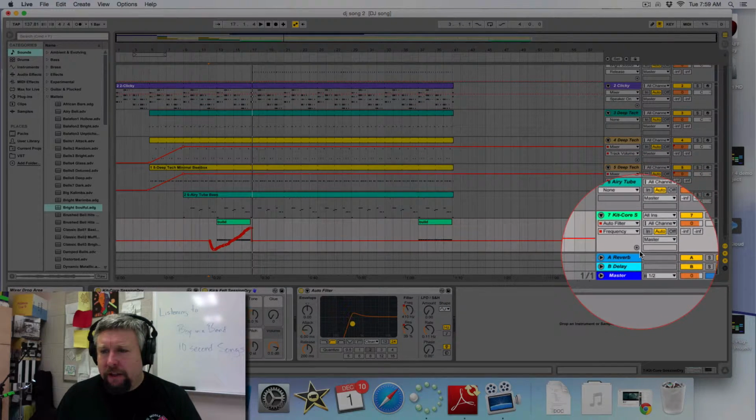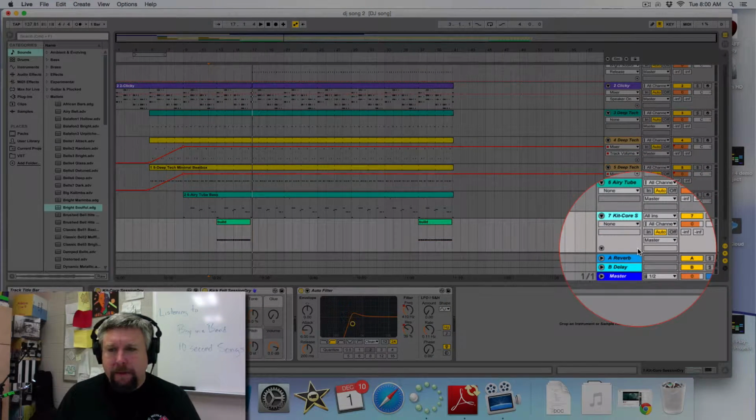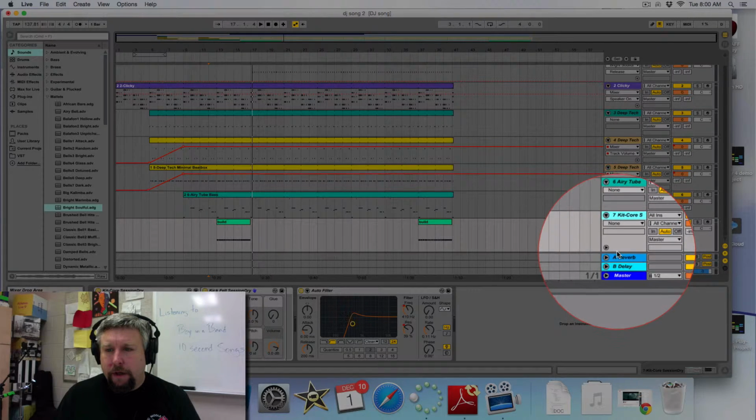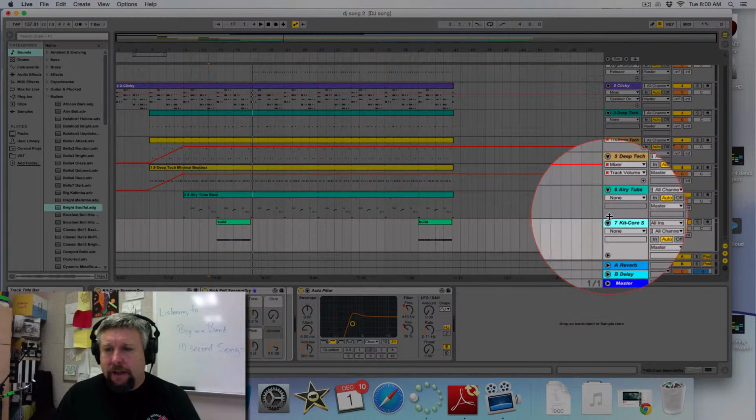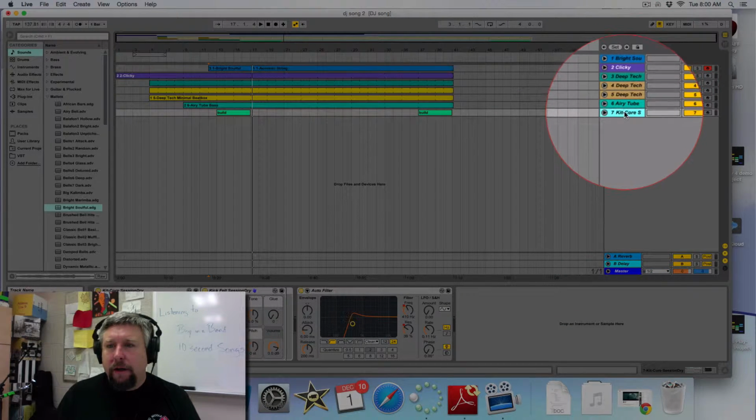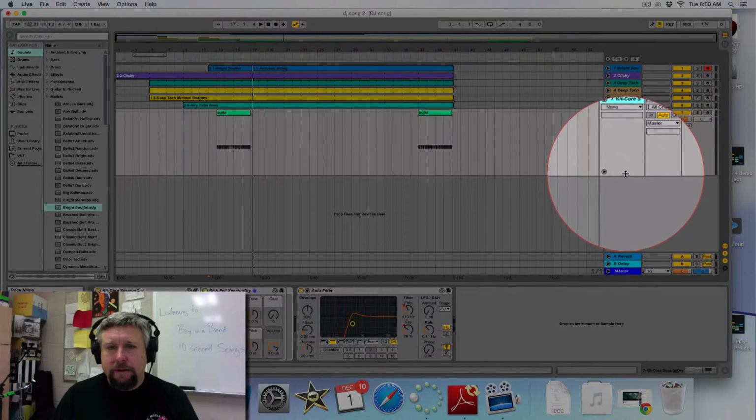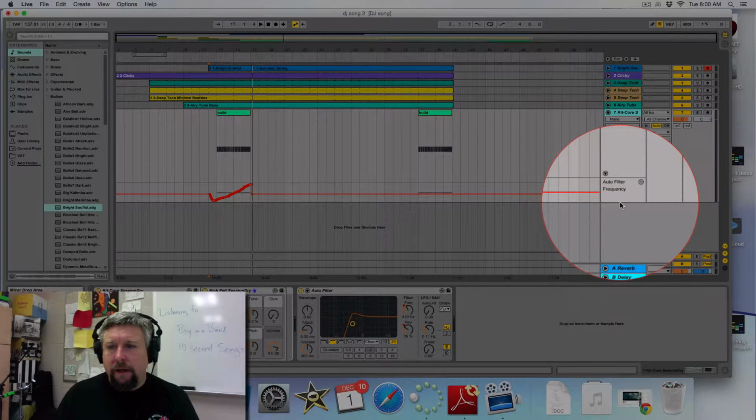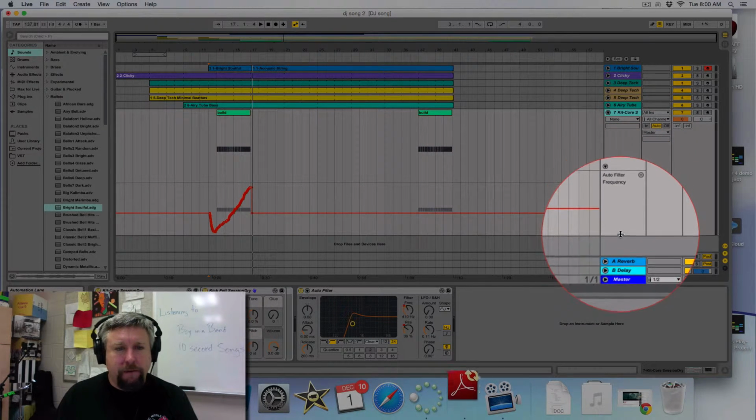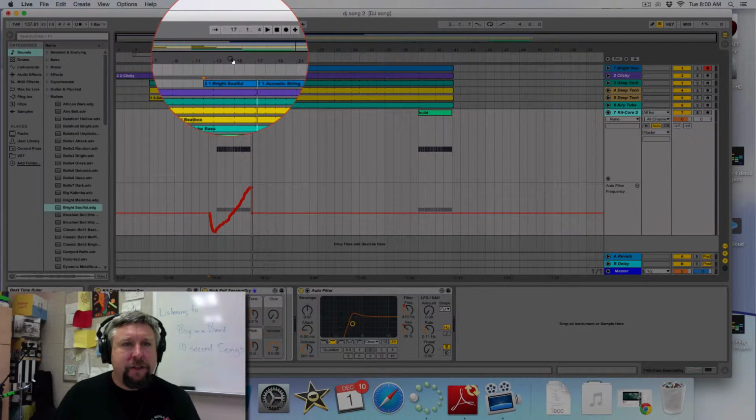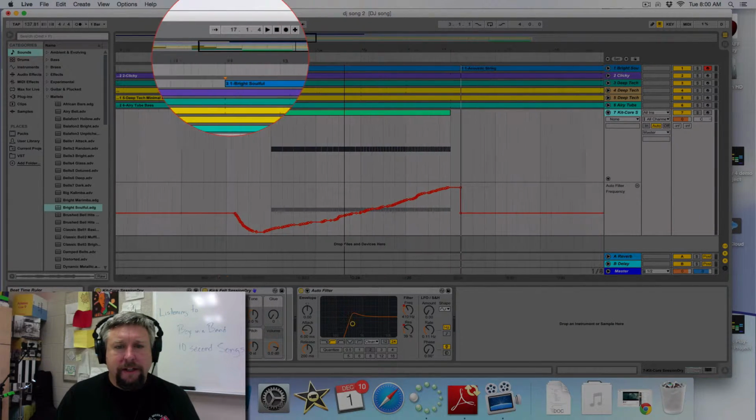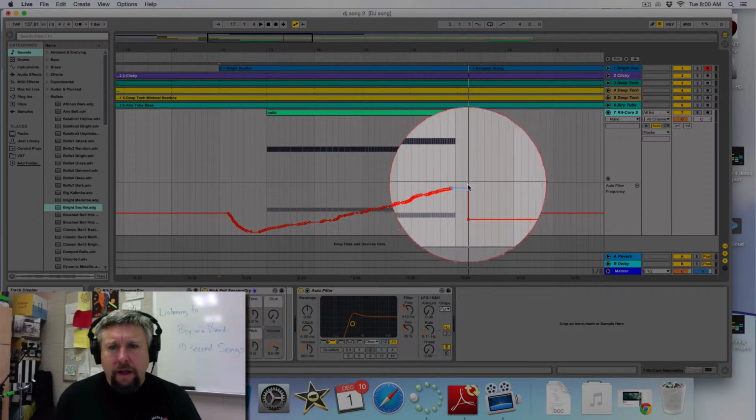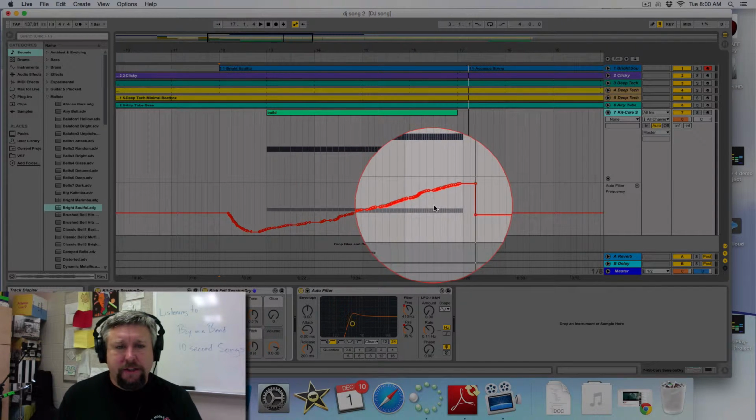If I hit this little plus, it opens it up in the envelope view. Let's see how I can find that. I'm going to option, make everything smaller, and then make this one bigger so I can really see what's going on. There's my frequency envelope for the auto filter. And from here I can use the magnifying glass and zoom in. And I can work on this.